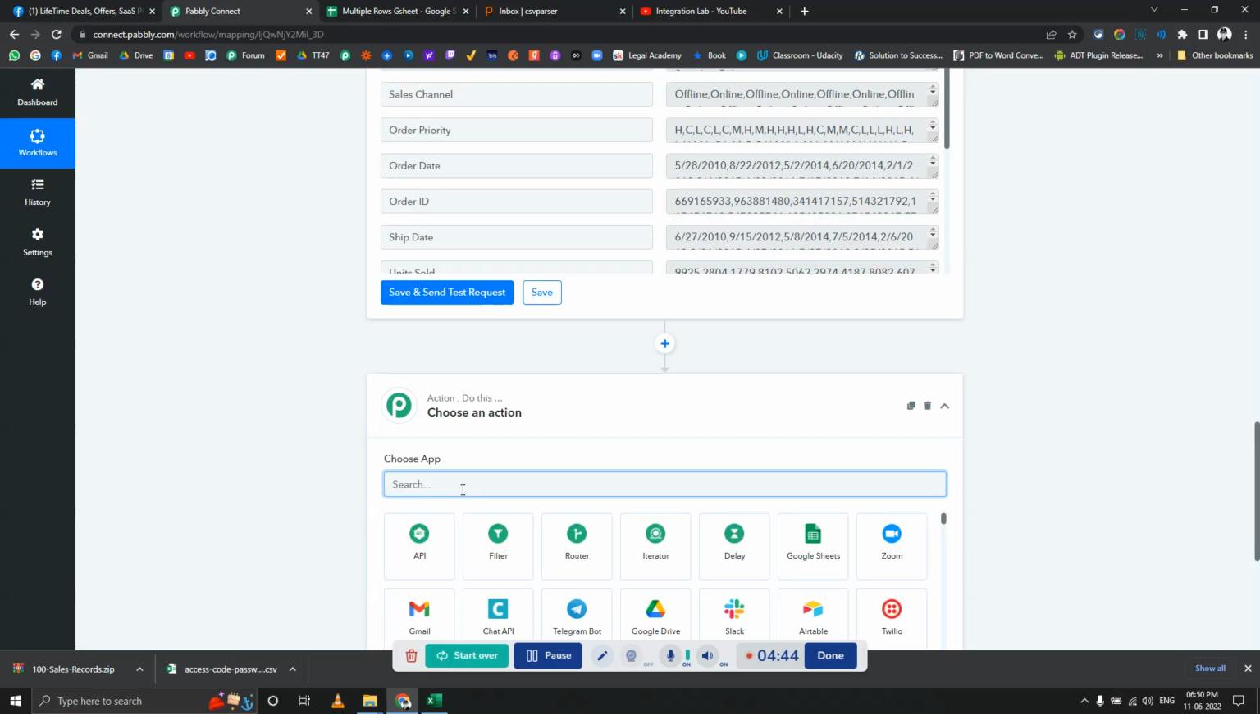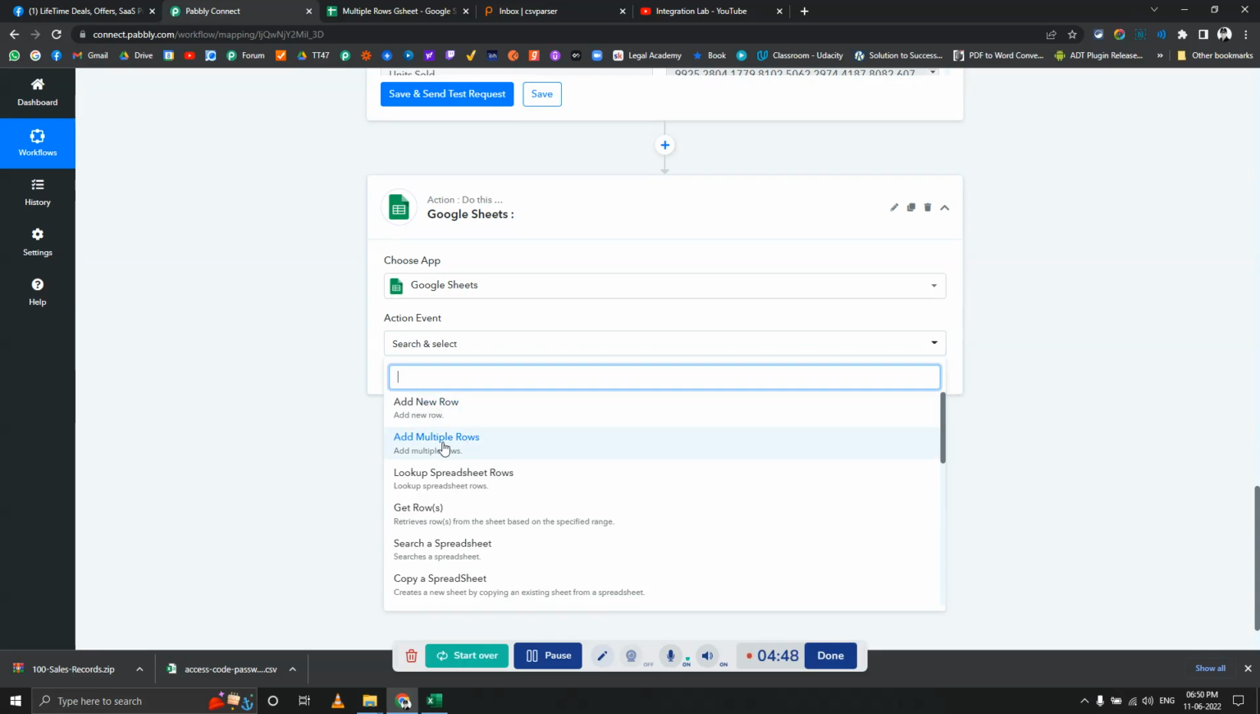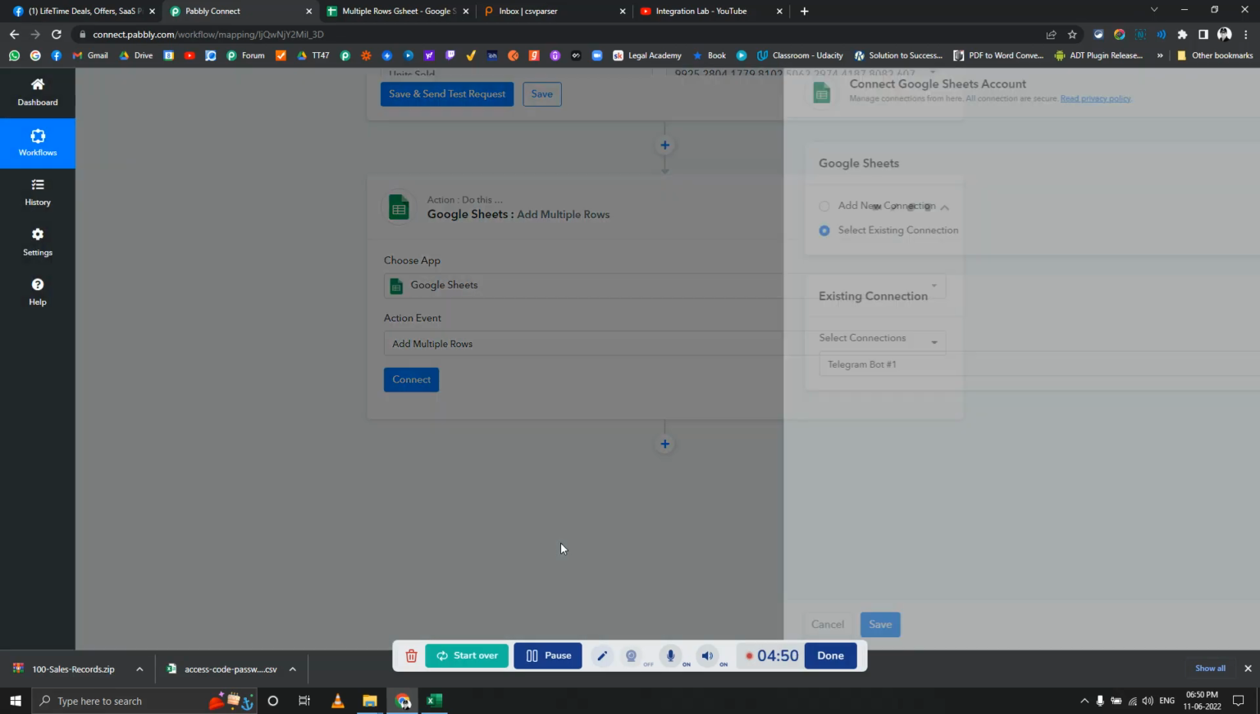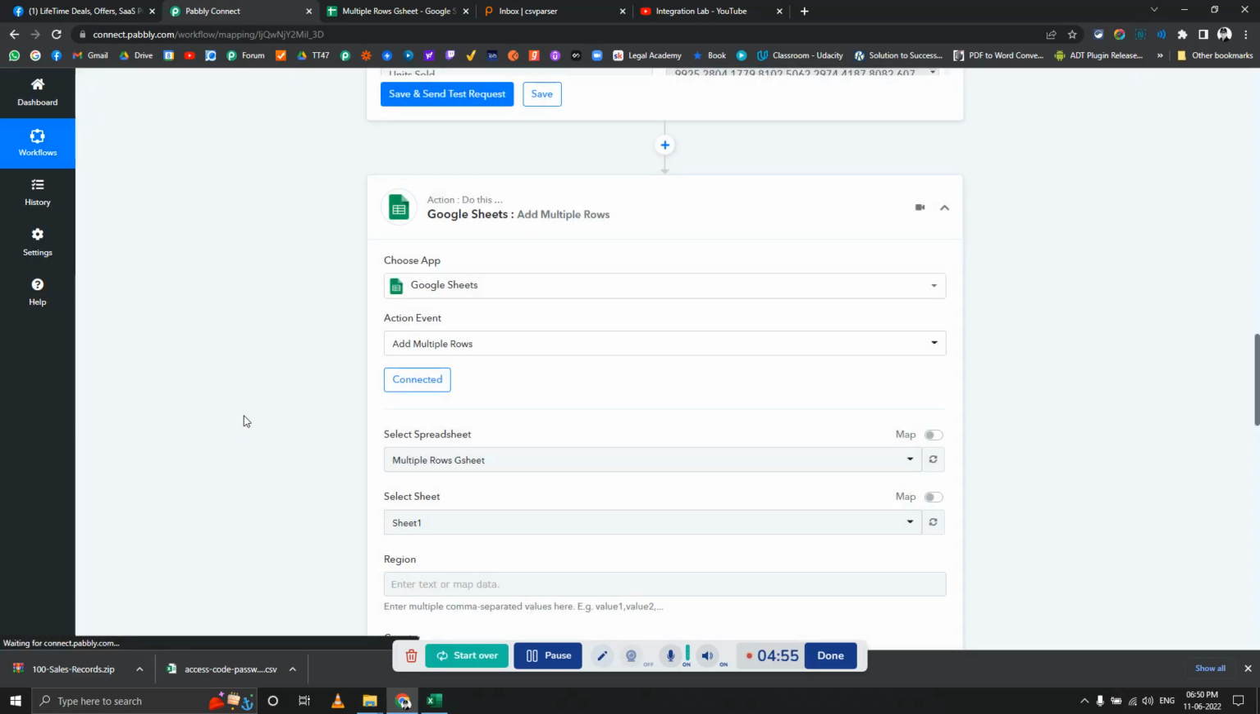Now here comes the great part. You choose the Google Sheet, use the add multiple row action, connect it, and save it. Just see how easy it is to pass bulk data now.